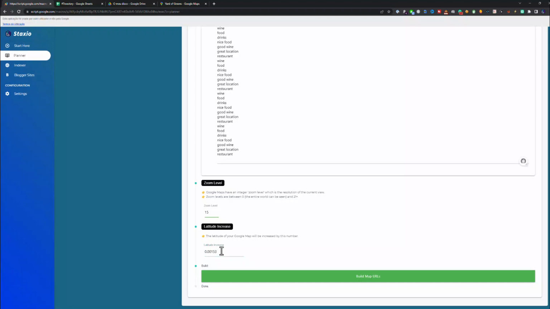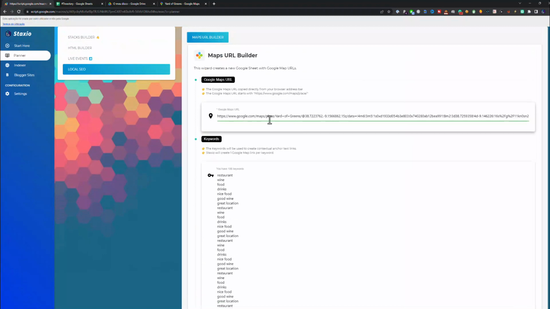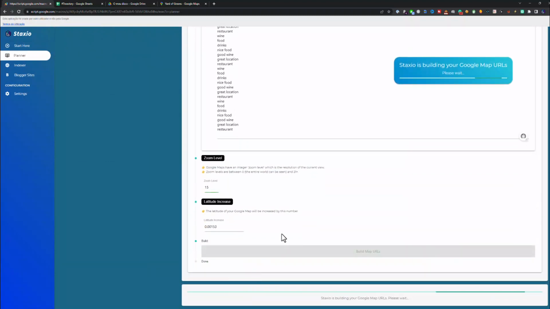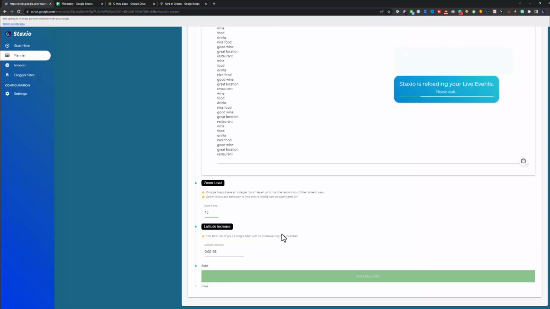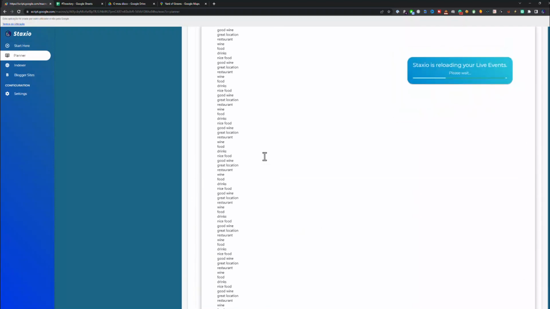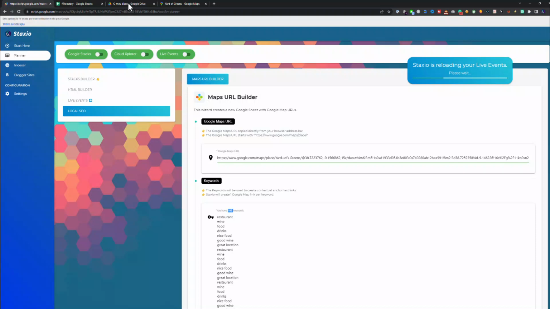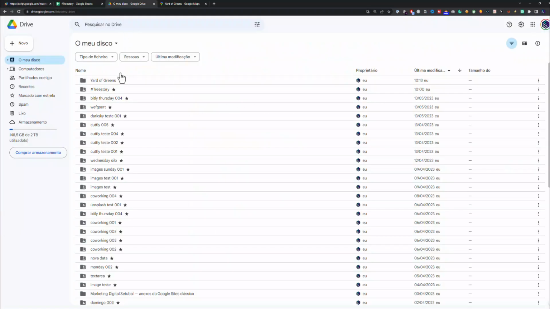So now we're ready to do a build. Just to double check, I have my Google Maps URL, I have my keywords, and I have my settings. So I'm just going to click the build button. And I'm not going to pause the video or anything, just so you guys take a look at how fast it creates a Google Sheet. So this was, all right, it's already done. This is 106 keywords.